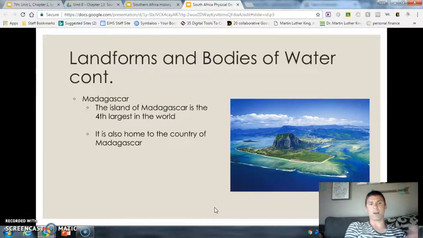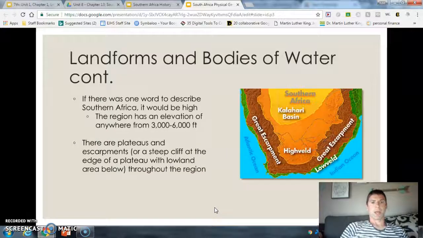So Madagascar is the fourth largest island in the world. When we look at a map, you'll see it off to the east of Southern Africa. It's home to a lot of diverse animals that live there. And so I think that's kind of why they made a movie about the animals in Madagascar, the cartoon, just because that is fairly true. So Madagascar is kind of a cool area, being a large island.